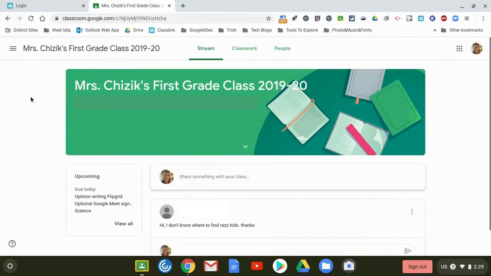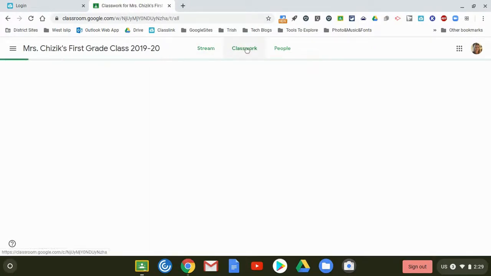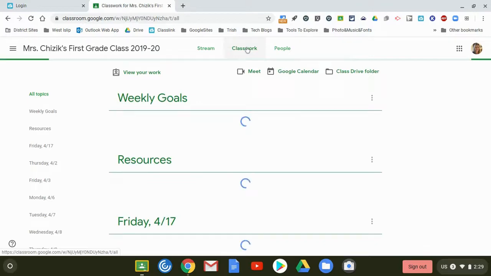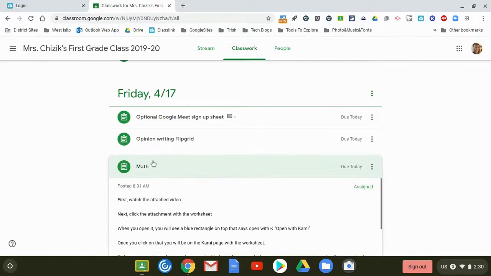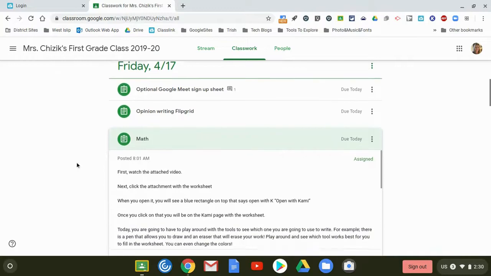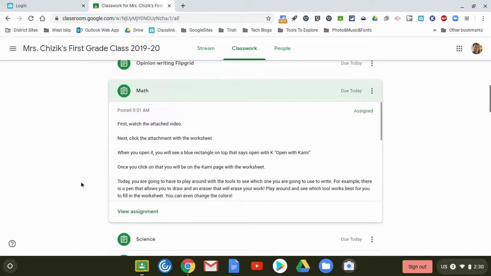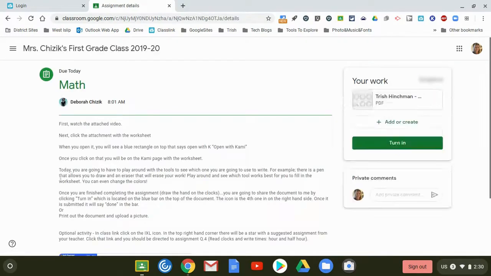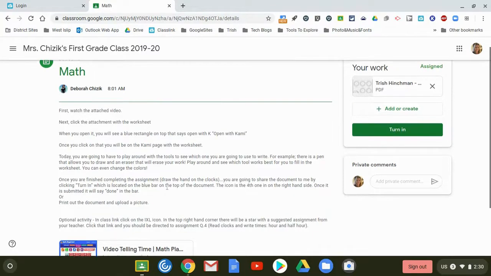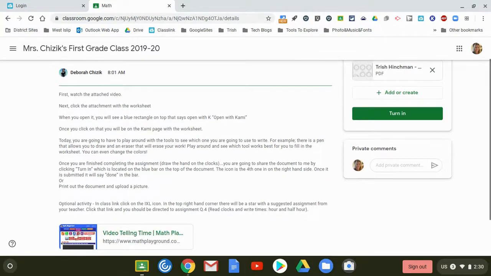I'm going to open up a Google Classroom and I'm going to go over to the Classwork tab to find an assignment. I'm going to click on an assignment that does require us to use Kami. First, when I open up the assignment, the instructions will show up, but I will have to click on View Assignment. And from there, I'll get all of the details that I need, along with any possible links or videos that I might need to watch first.